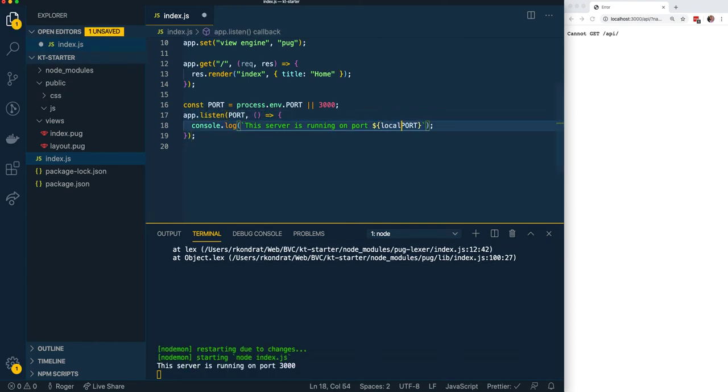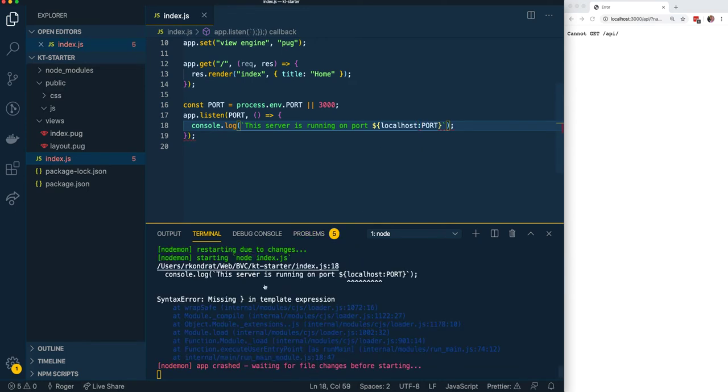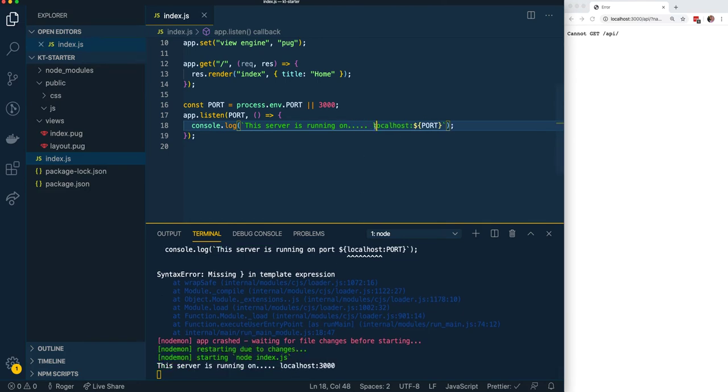So another thing I like to do is go host like that. Oh, son of a bugger. I put that inside the interpolation. This and this are designed to interpolate the variable forward, the variable port. And this is not something that needs to be interpreted. Okay. There we go.